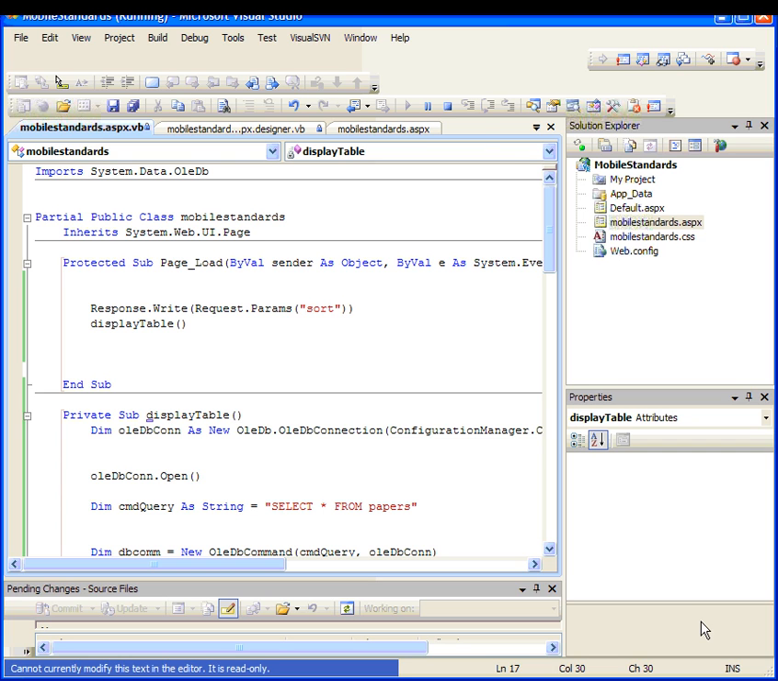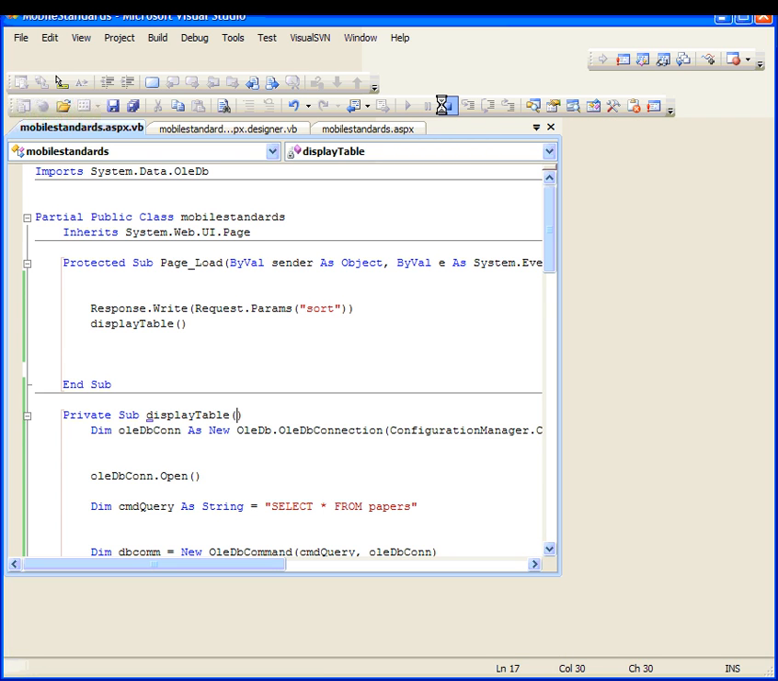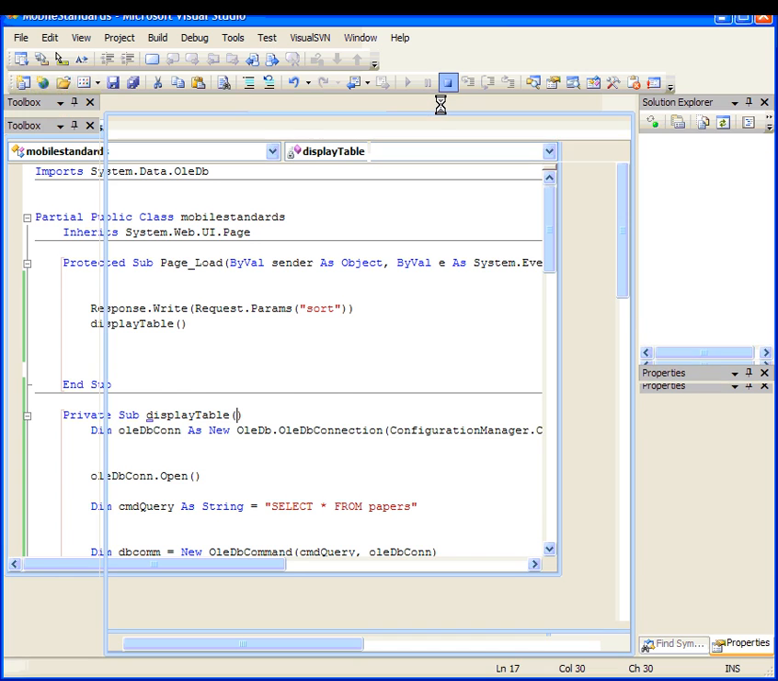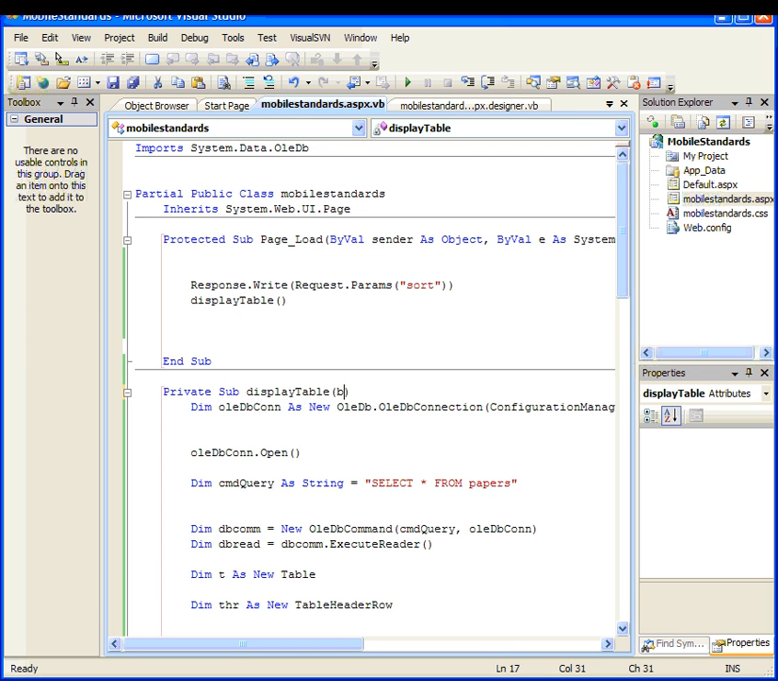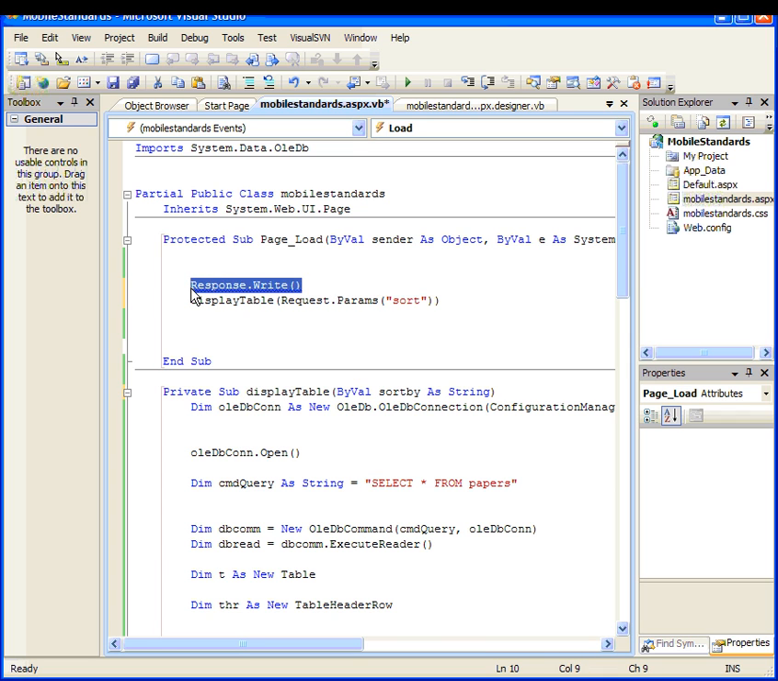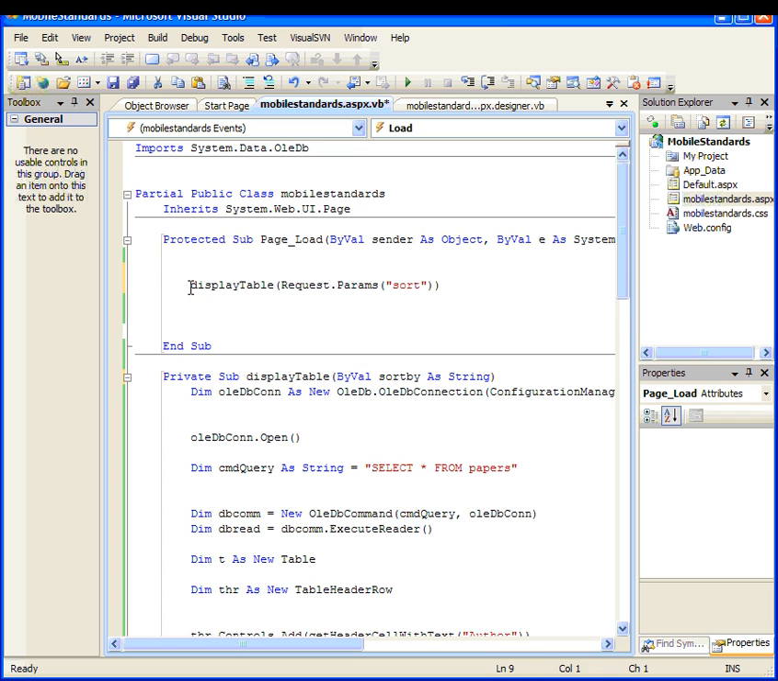So let's redefine display table to have the meaning, by val sort by as string. So this display table will take a parameter called sort by. Now we can add response, right? We'll just get rid of that because we only used that to display it, and we'll put that inside display table. So now display table will be passed whatever we've decided would be the sort.